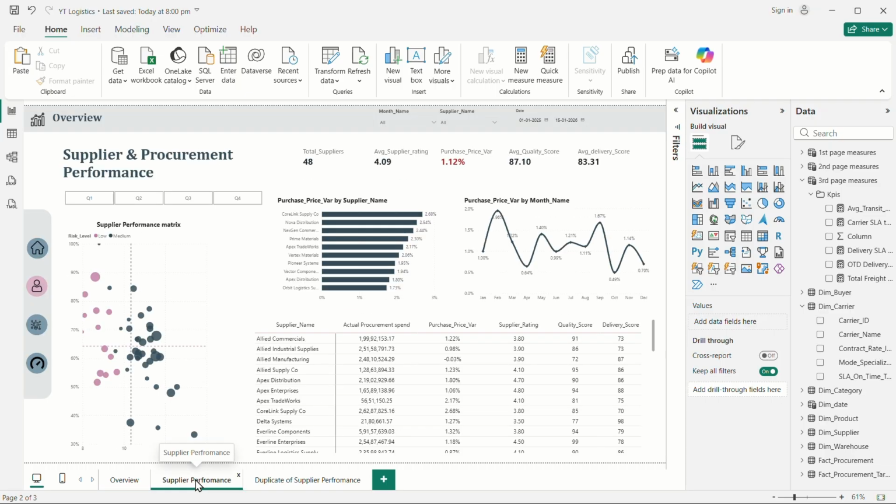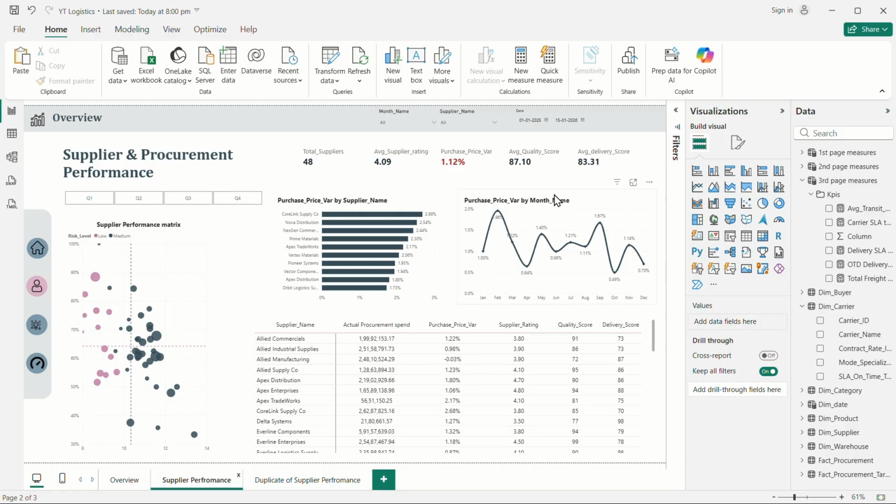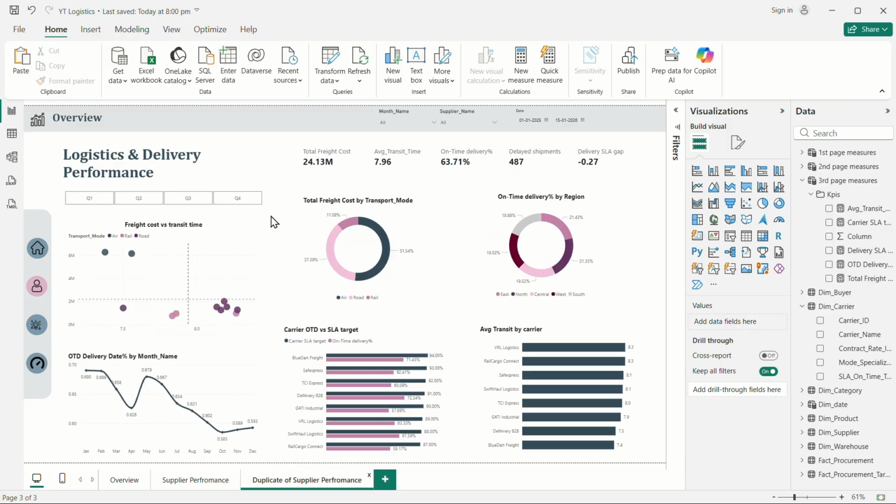And same way, we have a supplier performance detail here. Management can make a decision on which supplier to keep or not. Okay, same way, we have a last page, that is logistics and delivery performance by the carriers. Same way, we will rename it. Okay, so rename it as logistics.